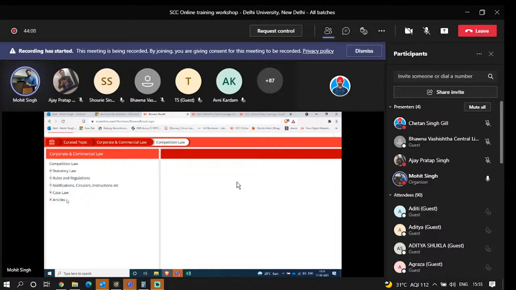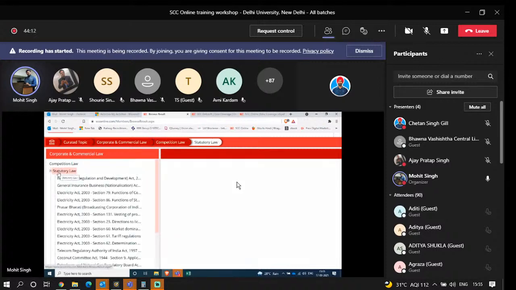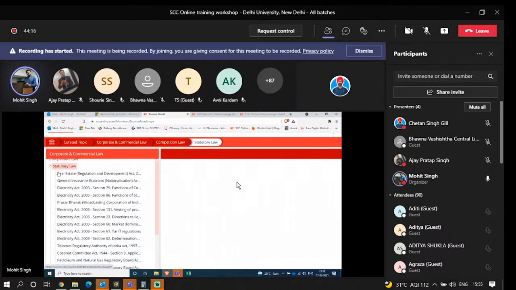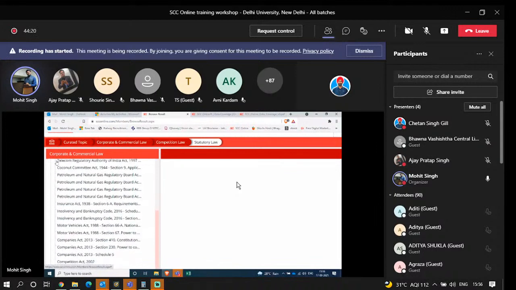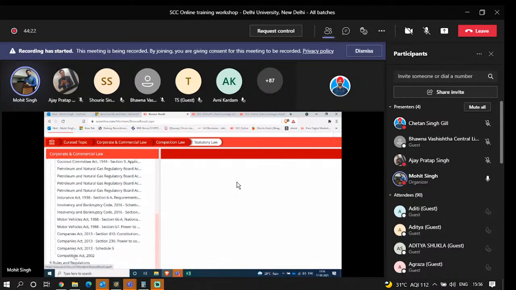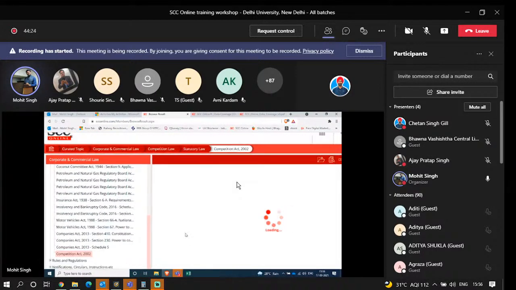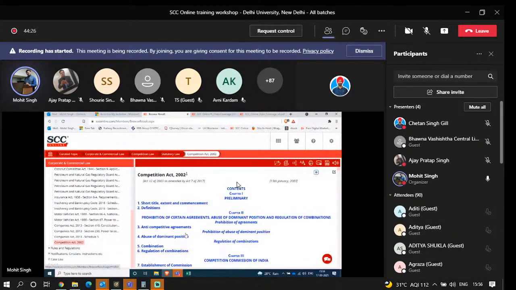So if I'm looking for the statutes, I click on the statutory law. What I expected was the Competition Act, but the Competition Act is not over here. Is it? No. There is the Competition Act, but it lies in the last because that is the full act which you can always find in the competition law. However, you are also getting some other sections as well from different acts.